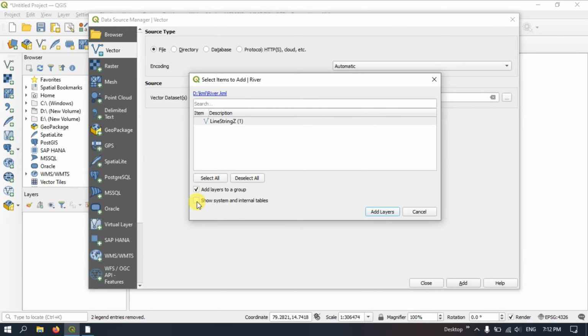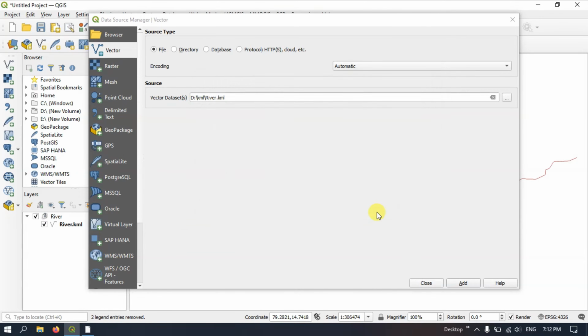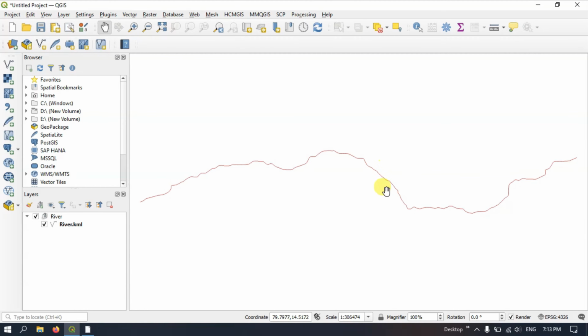Now you can see here. So add the layer. Now close this. So you could see that the river has been brought in. So the KML file has been brought into the QGIS. So I'm going to show you another method.